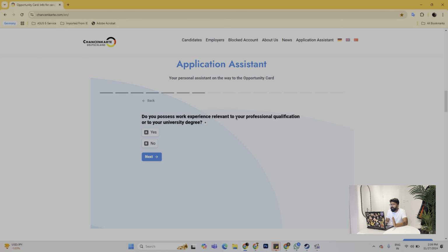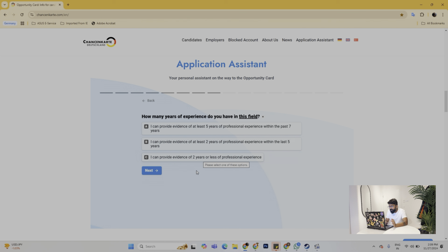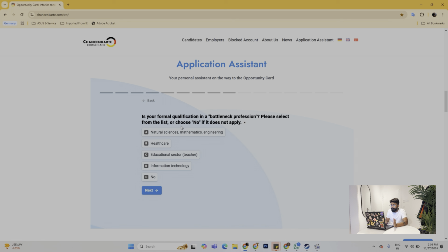Do you possess work experience relevant to your professional qualification? Yes. Next question is, how many years of experience do you have in this field? Based on your experience you can select the option. I'll select at least 5 years of professional experience within the last 7 years.